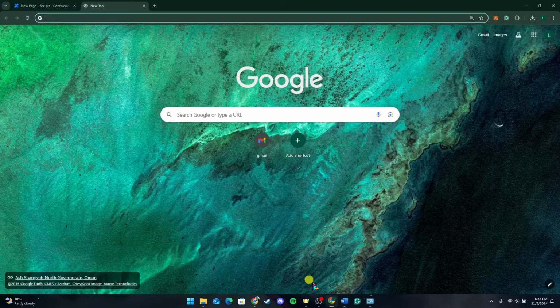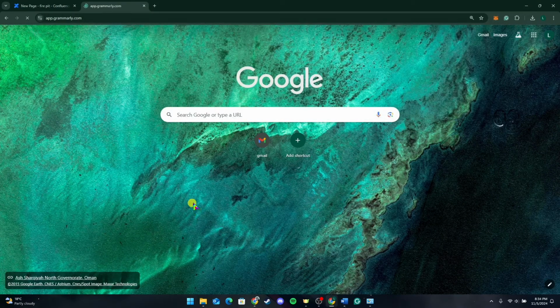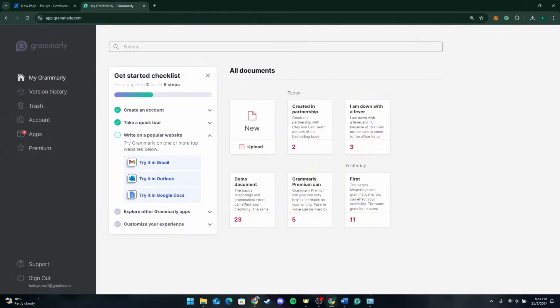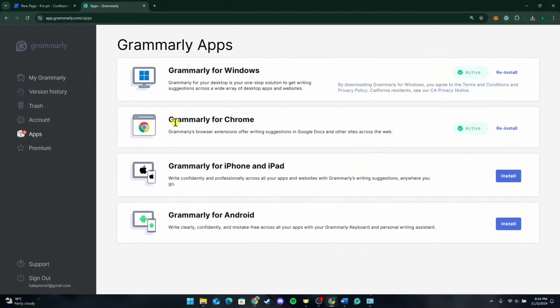First of all, open up your preferred web browser and head over to app.grammarly.com. Make sure to log in to your account. After that, go to App section here. Now you will find Grammarly for Chrome. Click on Install button. It should look like this. After it is installed, you will see a status called active.